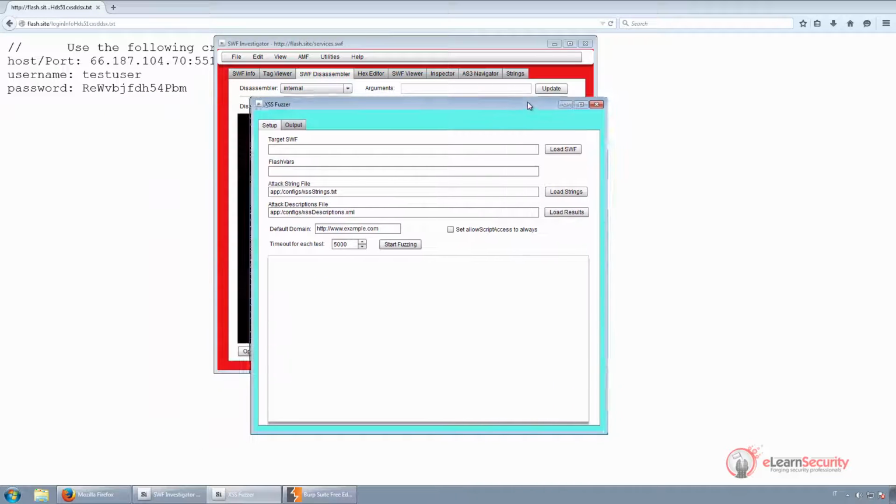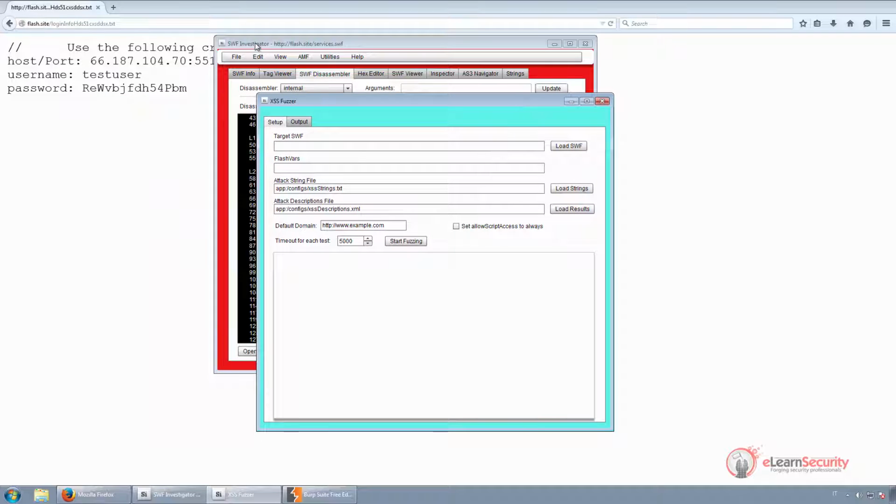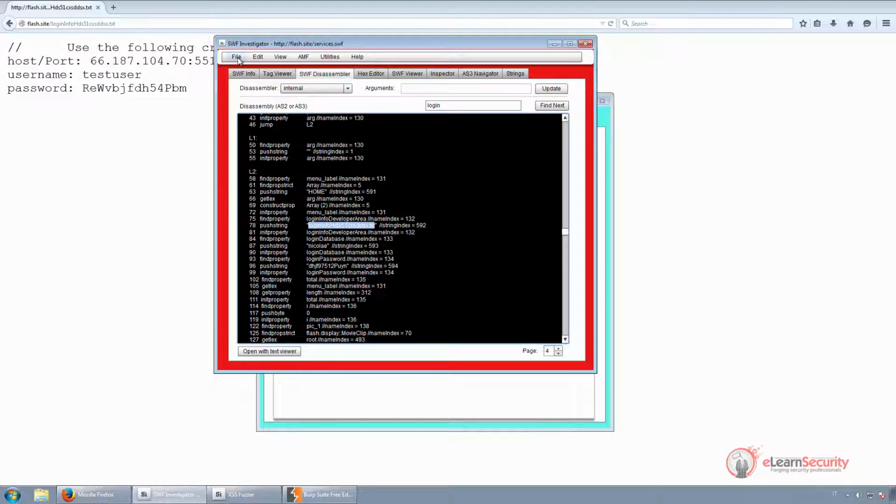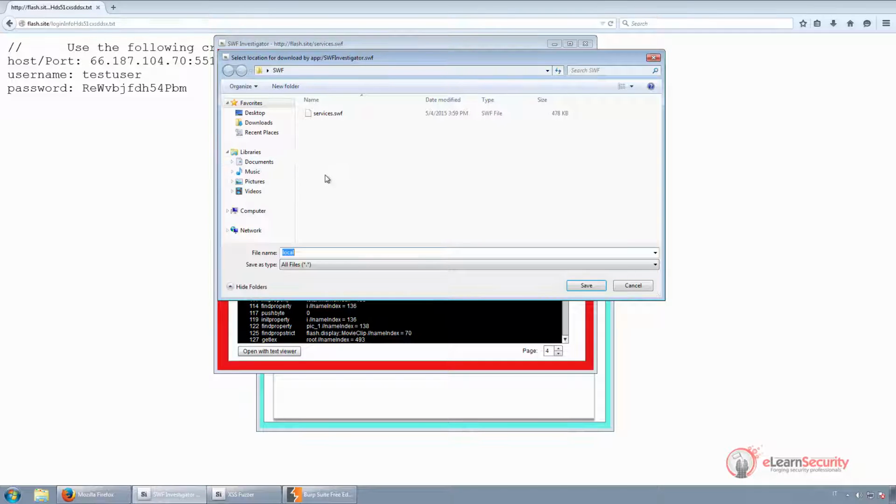The XSS fuzzer tool needs to load a local file. So let's go back to SWF Investigator and click on File, Save SWF. This allows us to download the flash file on our local machine.